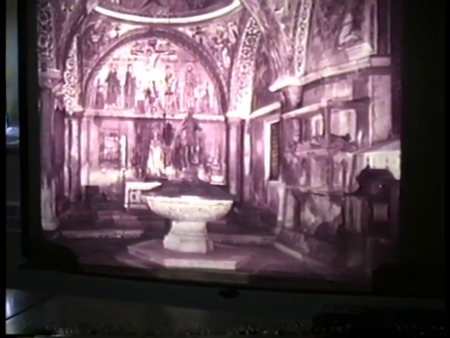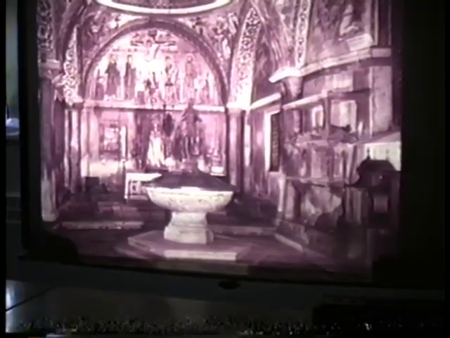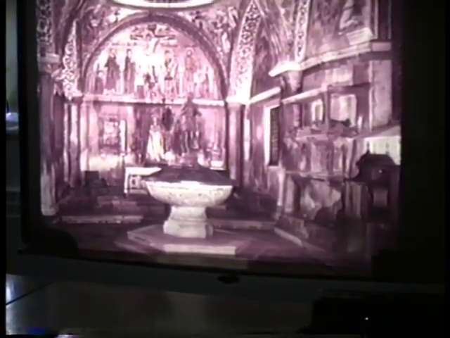The baptistry, which in this case is situated to the right of the main nave of the church, but within the same building.